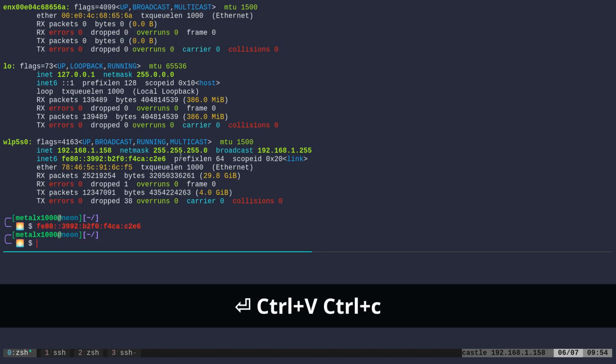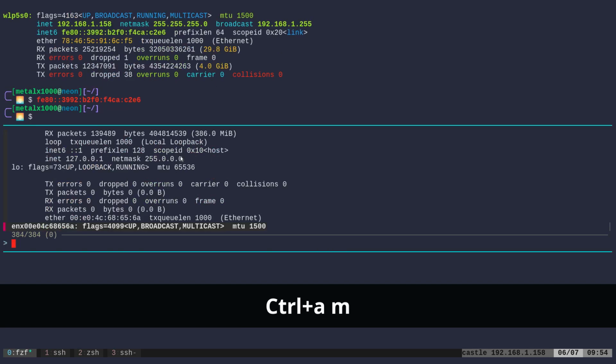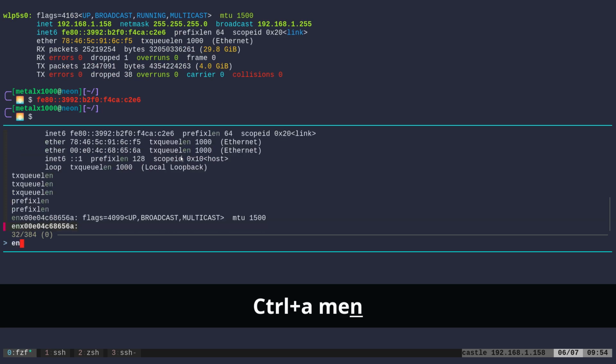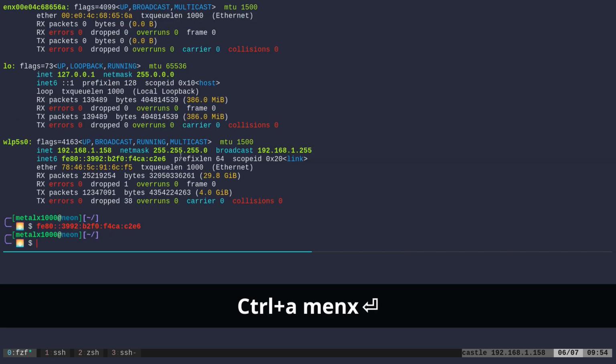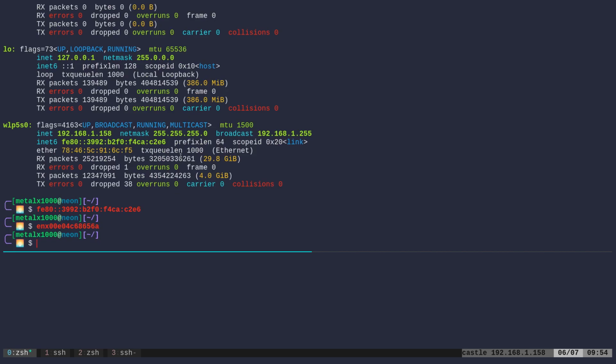Here's another example. Let's say I wanted the name of my Ethernet device. Again, Control-A, M, and I know it starts with ENX. There it is, I've got it. I can paste it. It has that extra little semicolon at the end, so I can just backspace over that. Again, this is my tmux config along with my script for using FZF to select things on the screen.